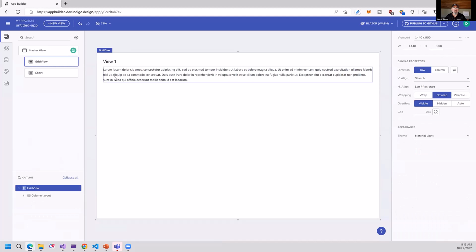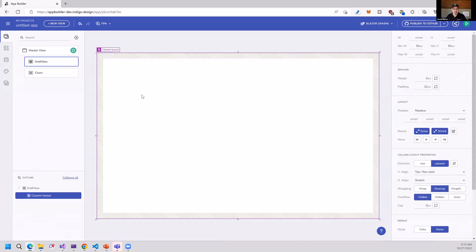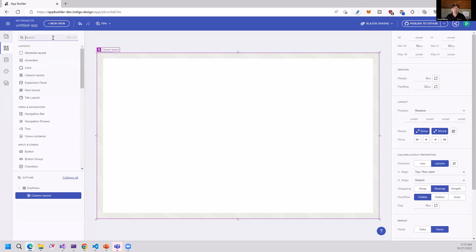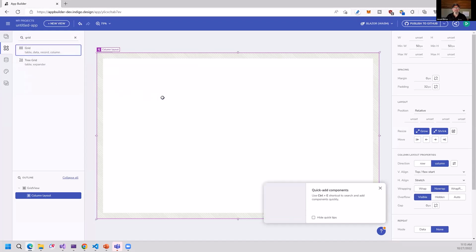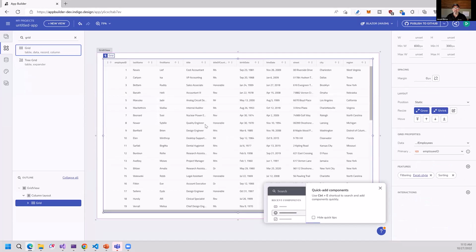So in the grid view, I'm going to delete this. I'm going to delete this. I'm going to hit Control E, or I could go over to my toolbox and type in grid, and I can find the grid. You'll notice a new option here, tree grid. Very exciting because we had a lot of folks waiting for that tree grid. And I'm going to drag my flat grid onto the design surface.